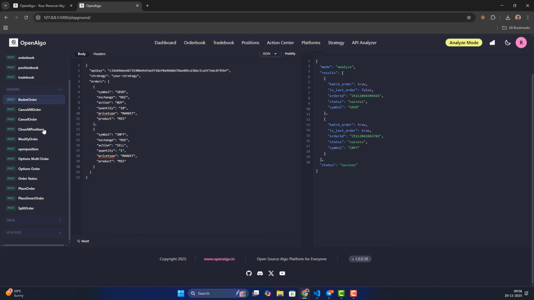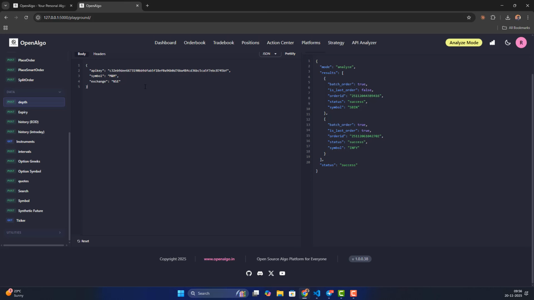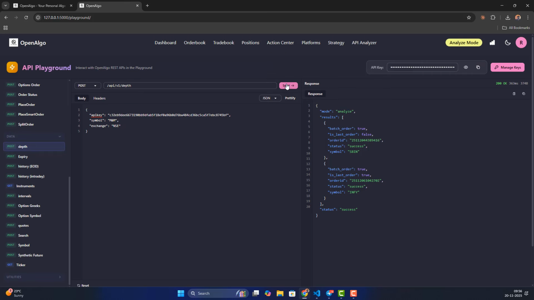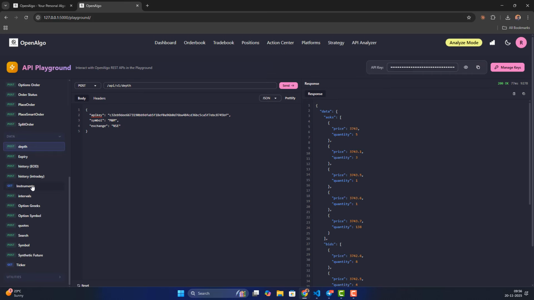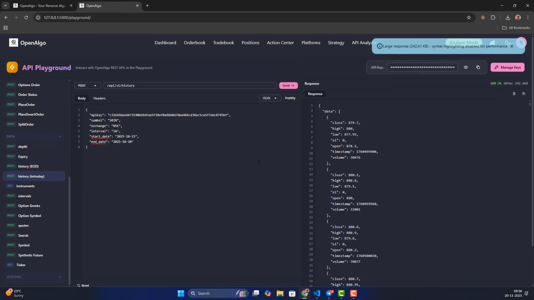You can check the latest options APIs, or even check the market depth. Let's say I want to check the market depth over here. You can also check the historical APIs, the historical APIs and historical intraday APIs. You can check a variety of different intervals, and you can see how the request and response come up.